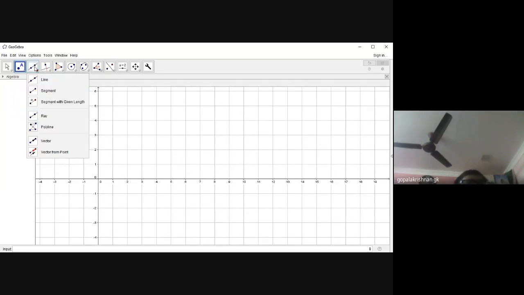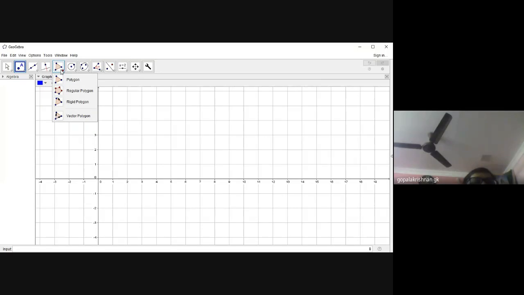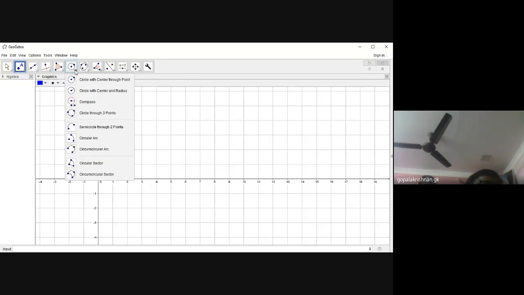Then we talked about line segment, and segment with a given length. And I used a vector also. Then we also did perpendicular and parallel lines, perpendicular bisector, angle bisectors. Then I used the polygon tool, then the regular polygon tool. Then we went through circles, different ways of drawing the circle. I think I did this with you.